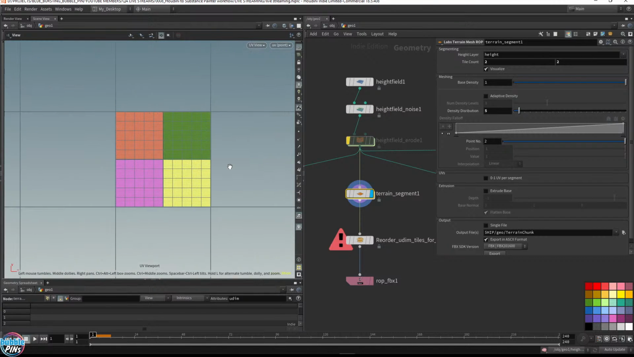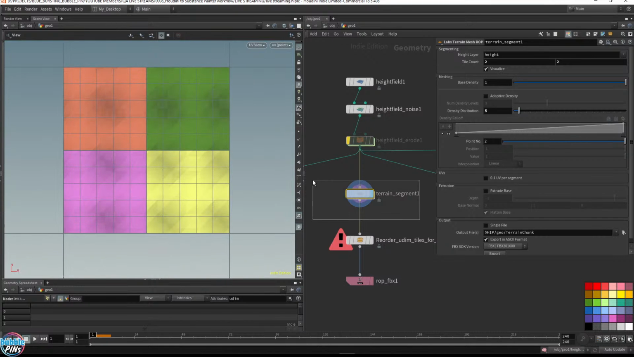So it will always be a perfect square if you use this Labs Terrain Mesh ROP node. If you use this Labs node, it will always be a perfect square, because I believe all they're doing is a top-down projection. All they're doing is just an orthographic projection from the top, and they're just getting the UVs like that. So it'll always be a perfect square.